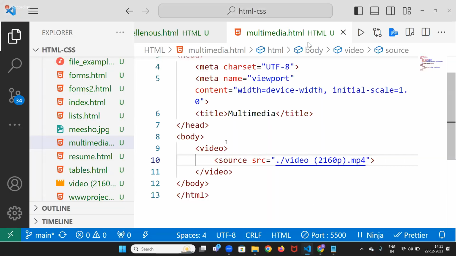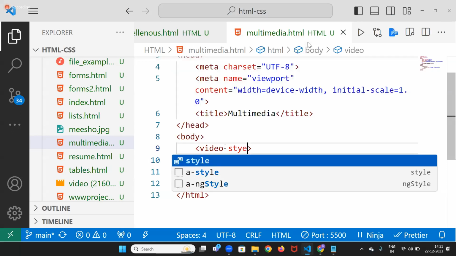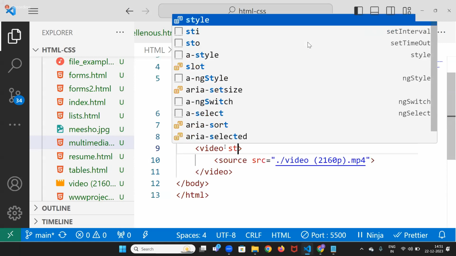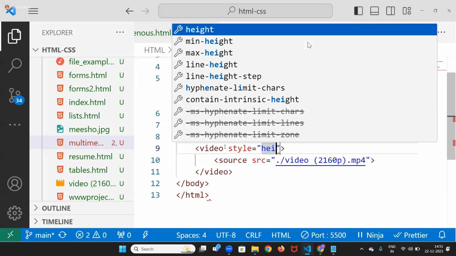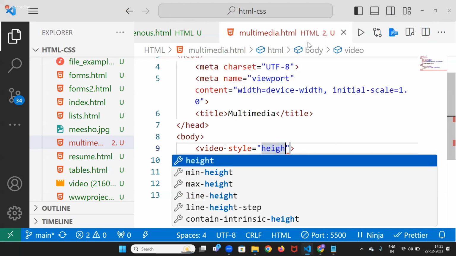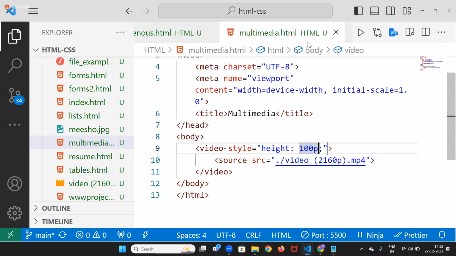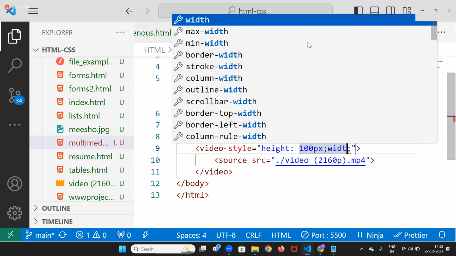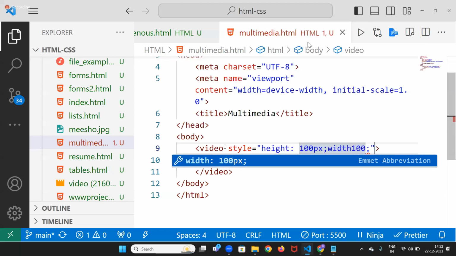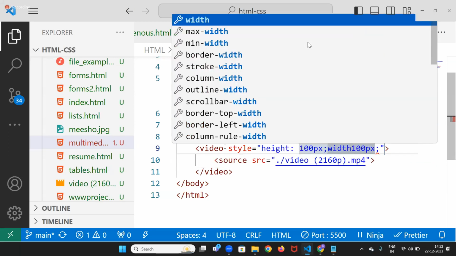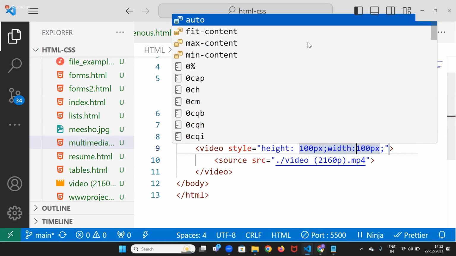Let me first give some height and width. Sir, I'm just giving some height and width. Don't worry about CSS and all. Height 100 pixels, width 100 pixels. Now, sir, is the video coming? Actually, an image is coming.